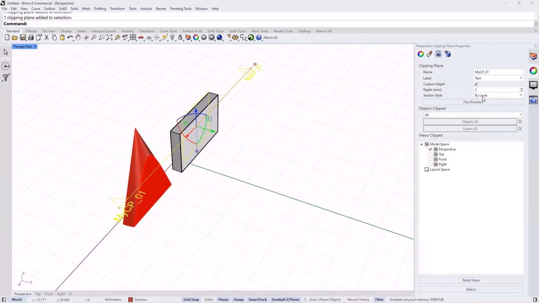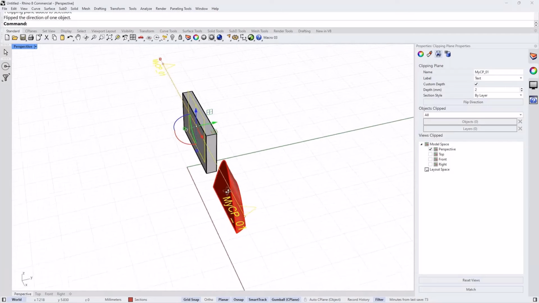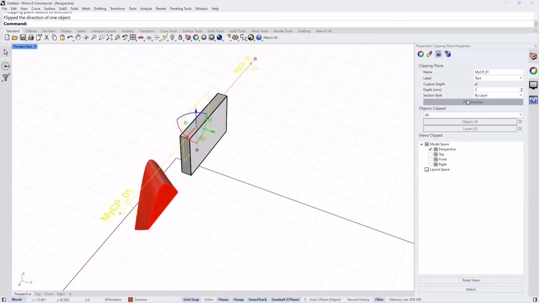The section styles, we're going to skip that because there's a whole section to go over that. Obviously, flip direction has always been there. Flip the direction of your clipping plane. And the objects clipped, we will skip that for now because we're going to explain it in detail later.